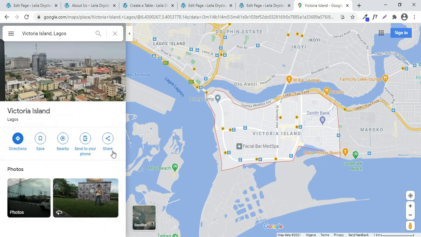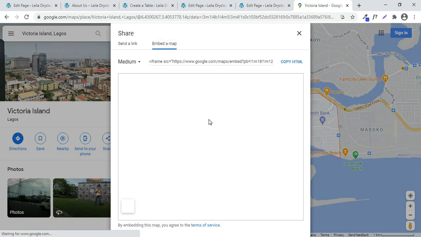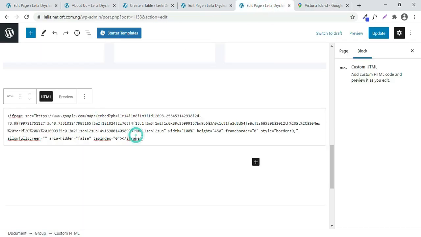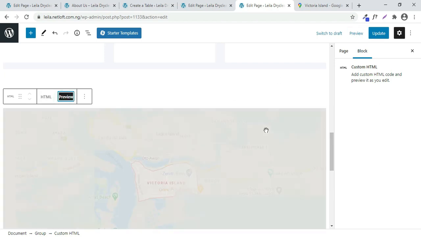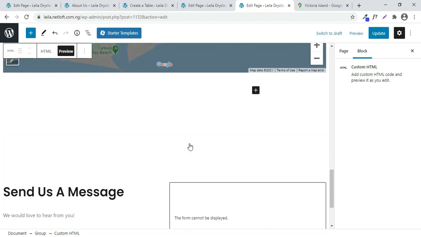So now click on the share. So click on embed. So let's click on the medium map, copy HTML. So that's how you paste it here. Okay, so now let's preview. Let's see what that looks like. So we can see that this is a more relevant map for us. So we're done with that section.